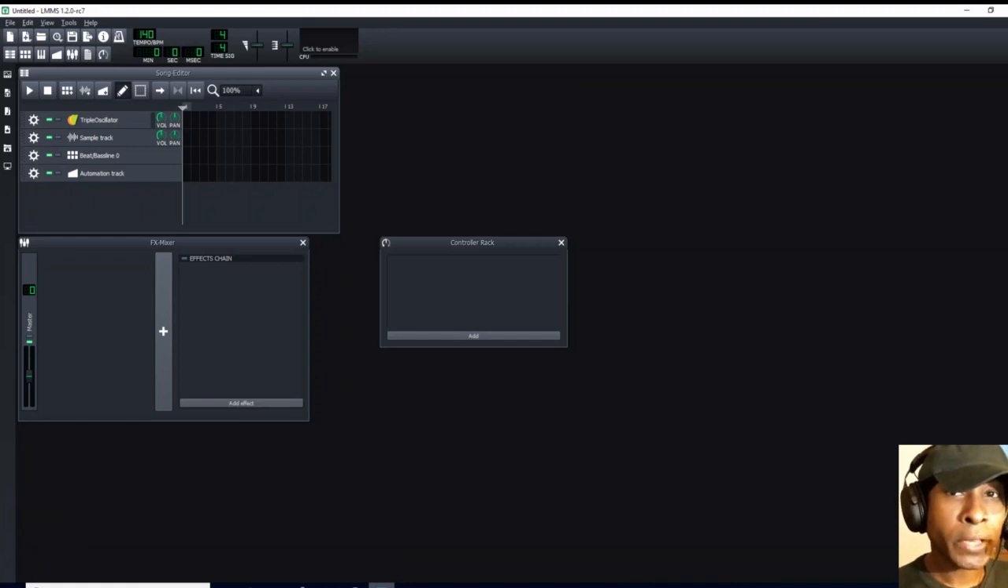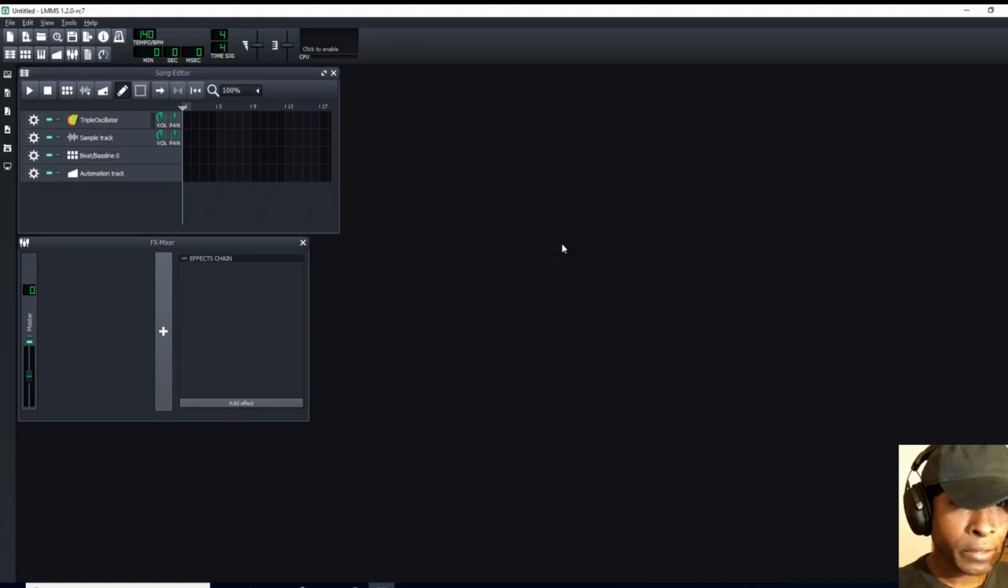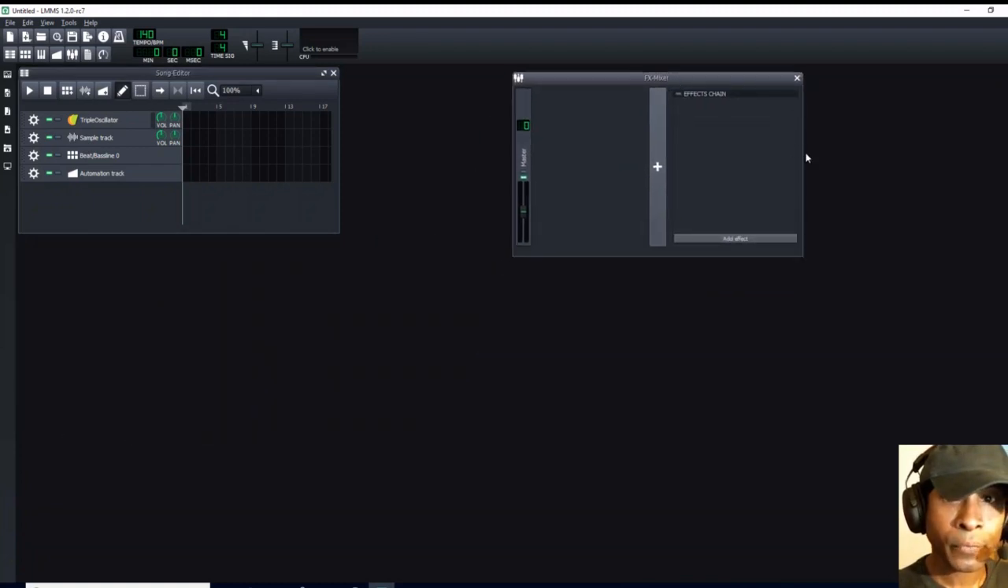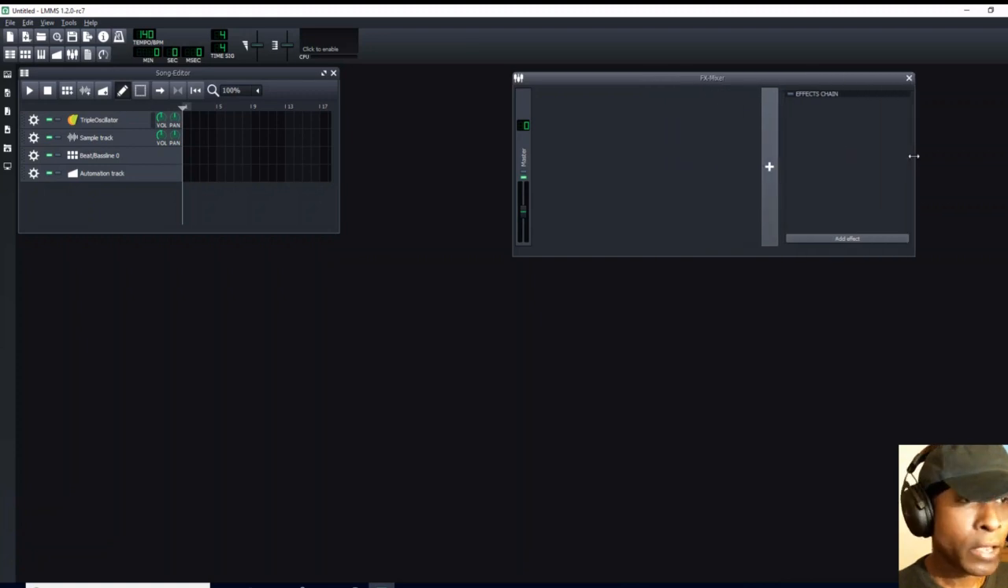All right, today we're going to be mixing with LMMS, release candidate 1.2.0, release candidate 7. All right, let's jump right in. Controller rack we don't need today. FX mixer we absolutely need today. That is the focus of this tutorial.